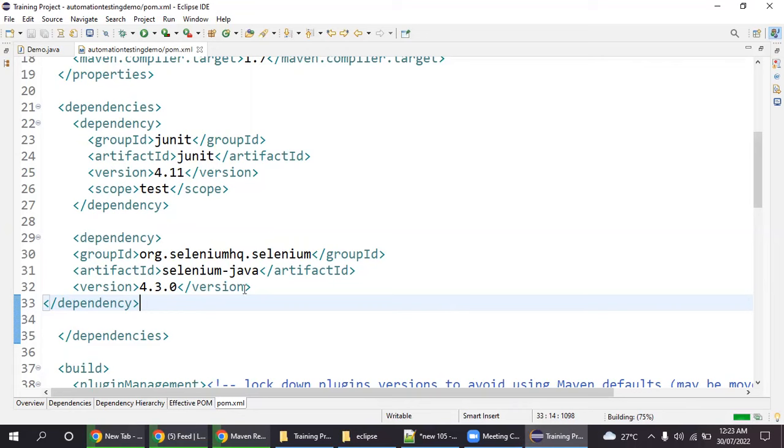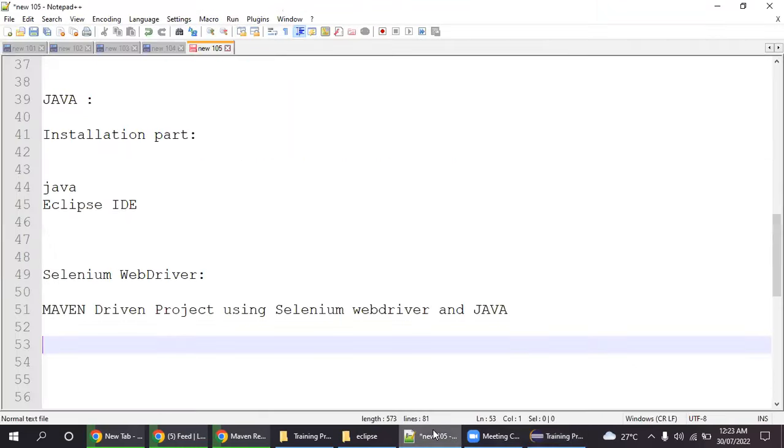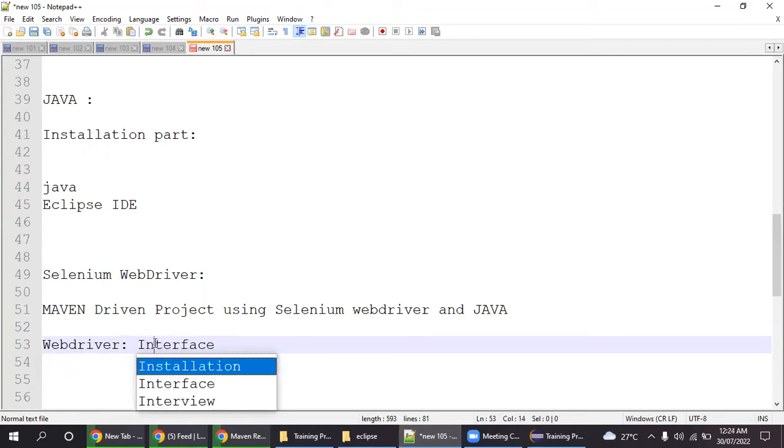So I have added this dependency so that you can use the dependency of Selenium. Meanwhile, it's building. Let's talk a little bit about theory. What is the WebDriver? So WebDriver, first thing is that it's an interface, and it provides the architecture to communicate with the browser.